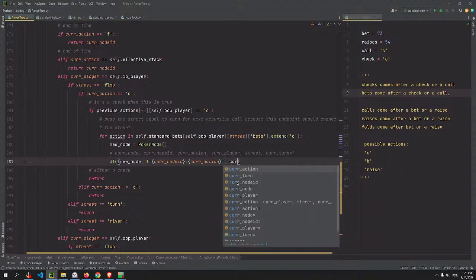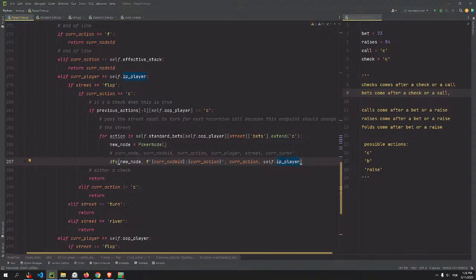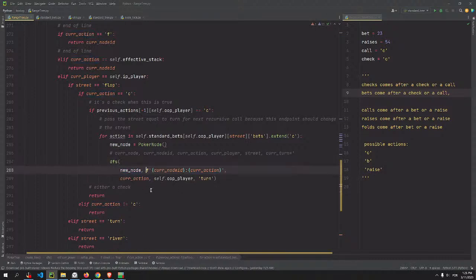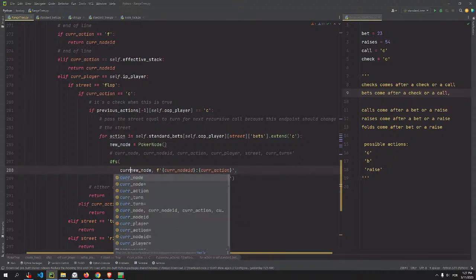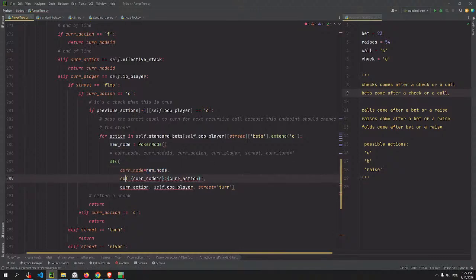Then current action would be the current amount. Current player would be the in position player, or the out of position player, because it has to alternate between the two. Streets. Then a pass turn. Maybe I'll make it equal there. I think I'm going to do it like this, so that it's easier to understand what each one is, and then I just remove the comment there.